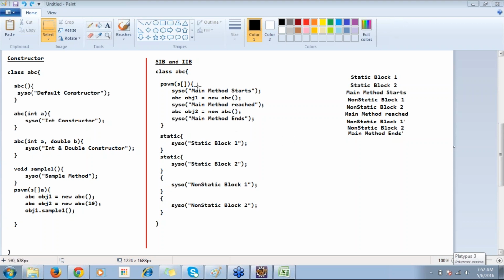So now we have this main method starts. All those things we executed over there. In case I'm having a constructor in these things, how the execution flow goes, that's what I'm going to show you now.